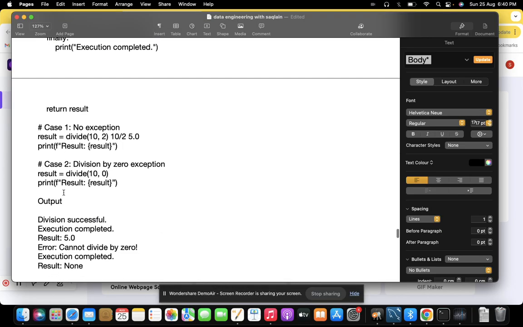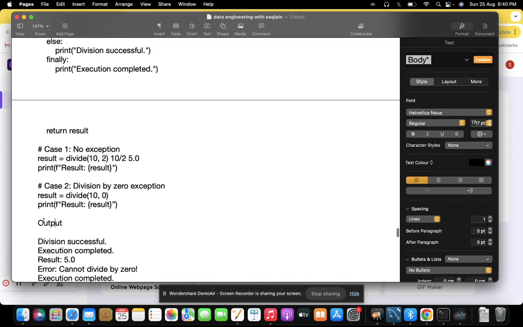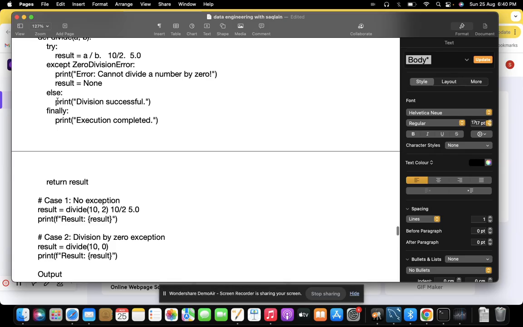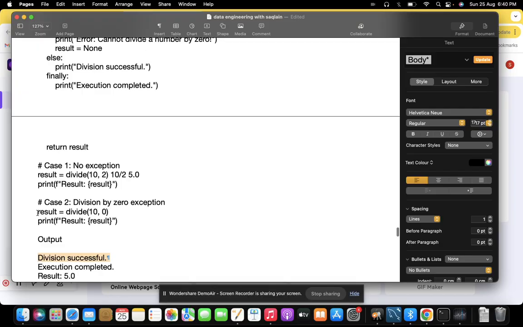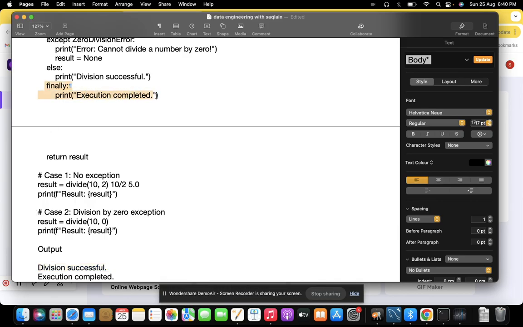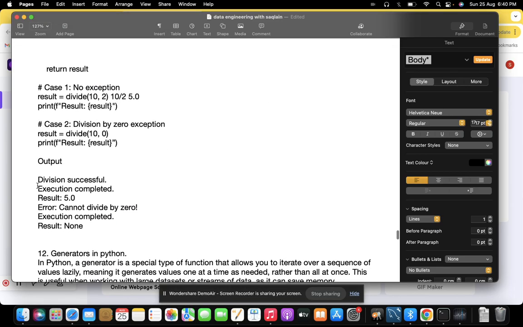So let's have a look at the output also. Firstly we will look at the case 1 output. In this case, as the division is valid, this code will move to the else block. So this will print division is successful. And as I said, no matter what happens, the finally block will be executed. So this will print execution completed, and then finally we are printing the result of the division as 5.0.